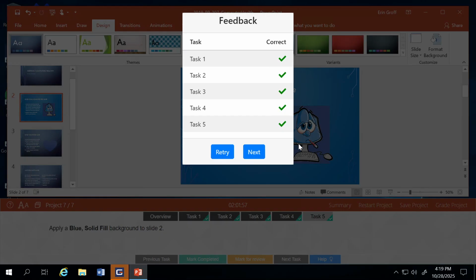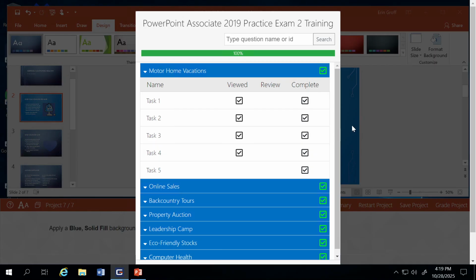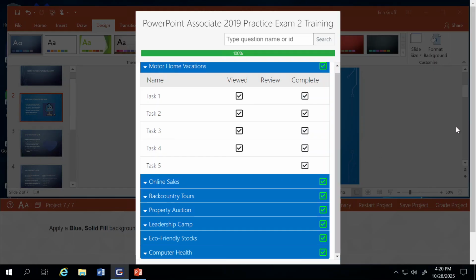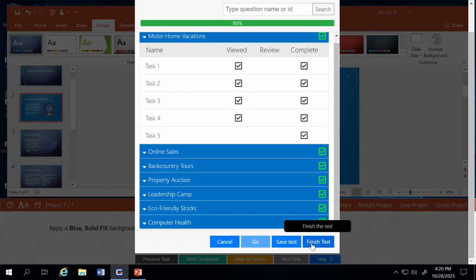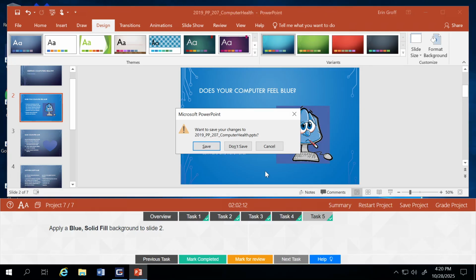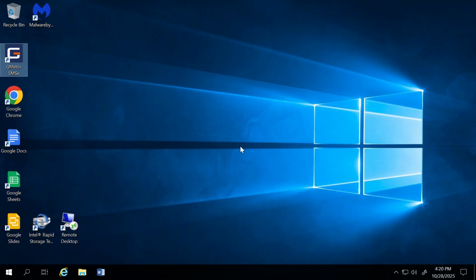I have my 5 green checks. Everything is completed. You're going to be brought to your summary window. Make sure that everything's answered and make sure you submit your test by clicking on Finish Test. And it will go ahead and grade the whole entire practice exam for you.